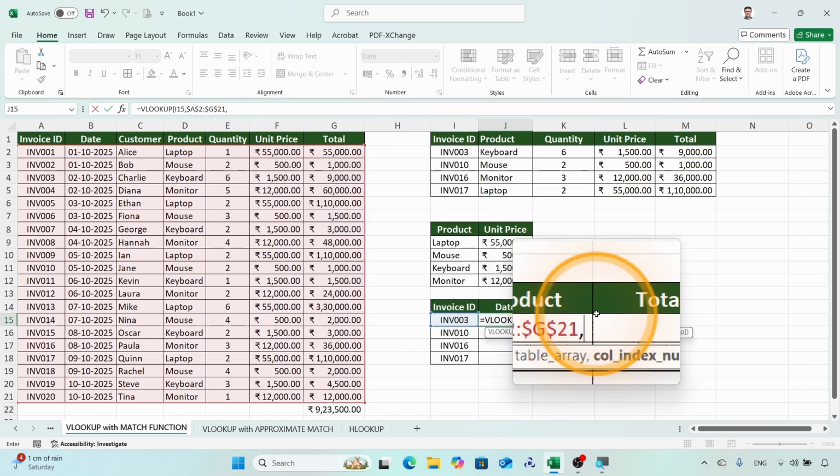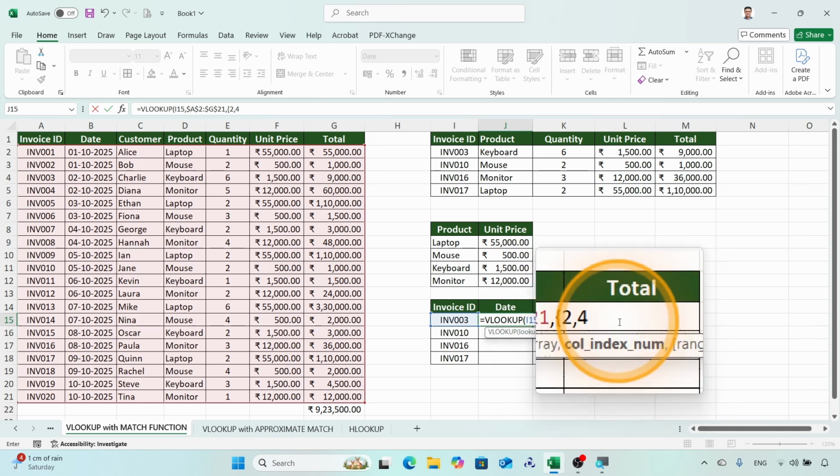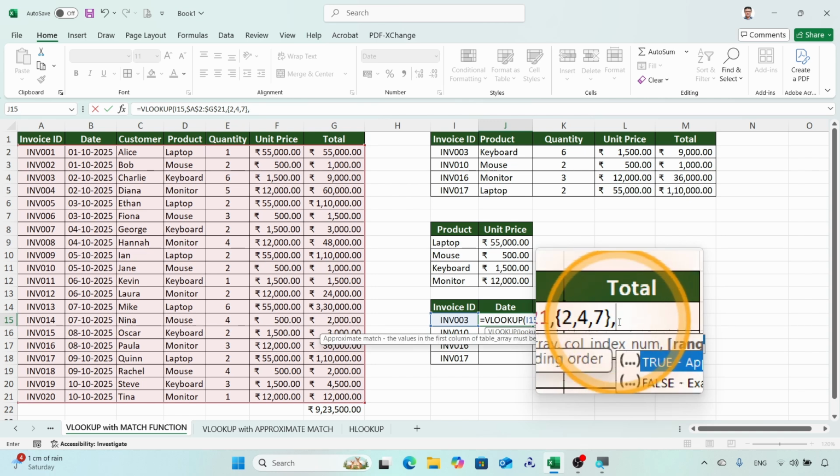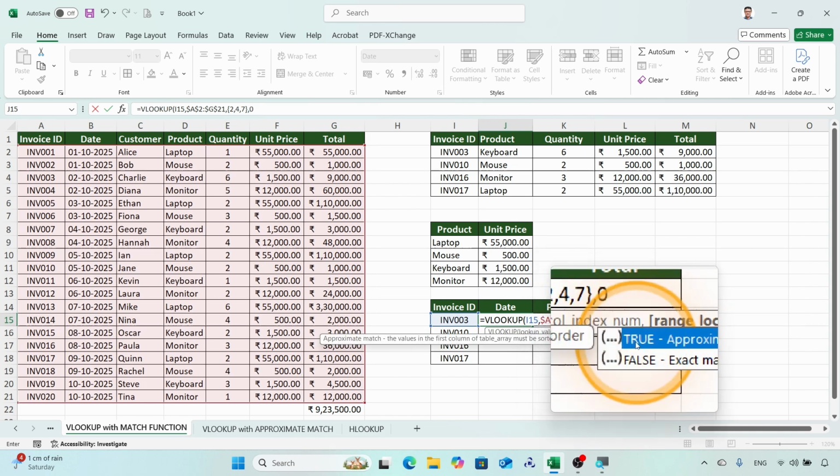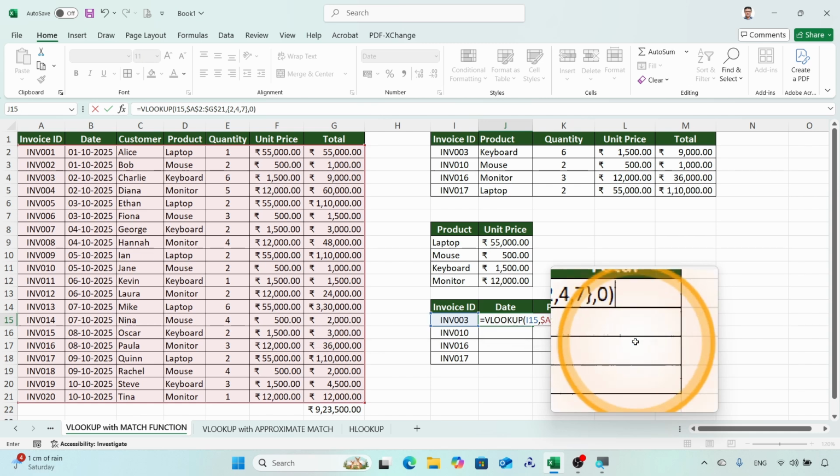So how can we give this? We can use braces, that is, give it as an array. So brace, first 2 for date, then comma, then product is column 4, then comma and 7, and close the braces. We used this type of array in sorting also, as the sorting order. Then comma, again 0 for exact match, close the bracket and press enter.